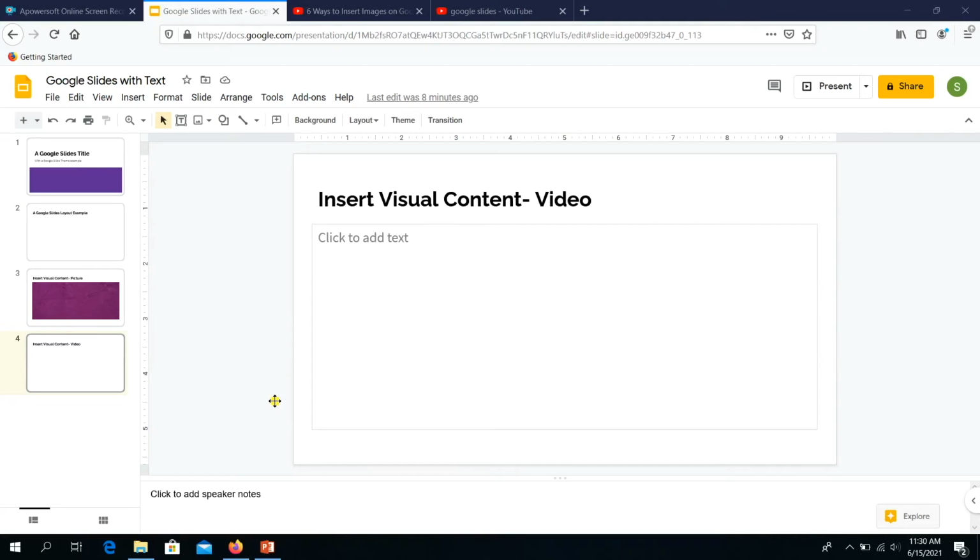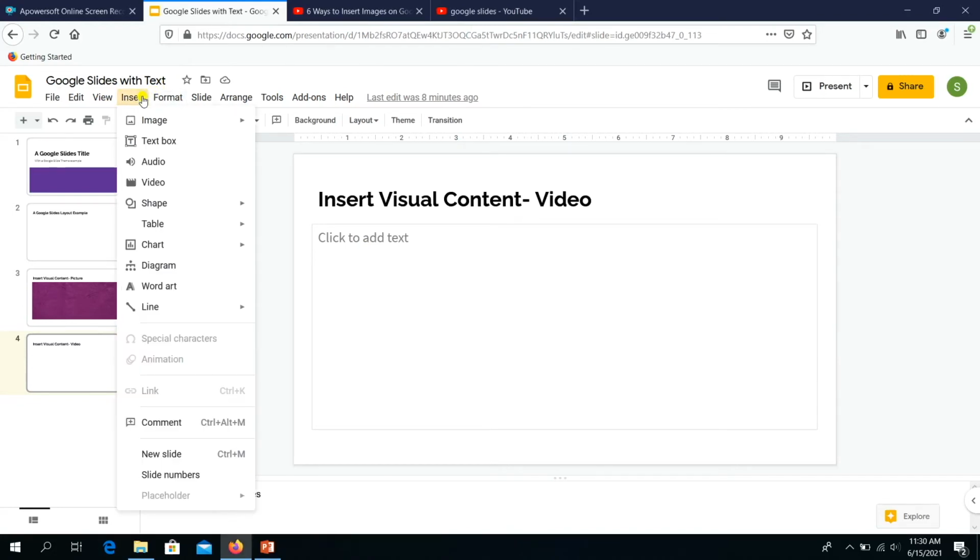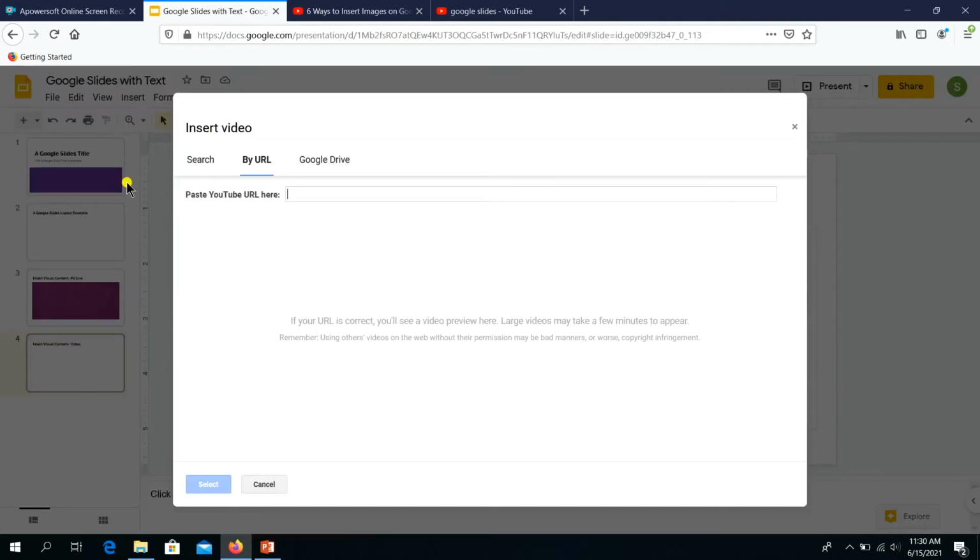Let's go through how to insert a video clip into the Google Slides presentation. I've already created a new slide with a title and a content section. Now I'm going to go to the Insert menu, left click it, and in the drop-down menu, click the Video option. There are 3 different options.